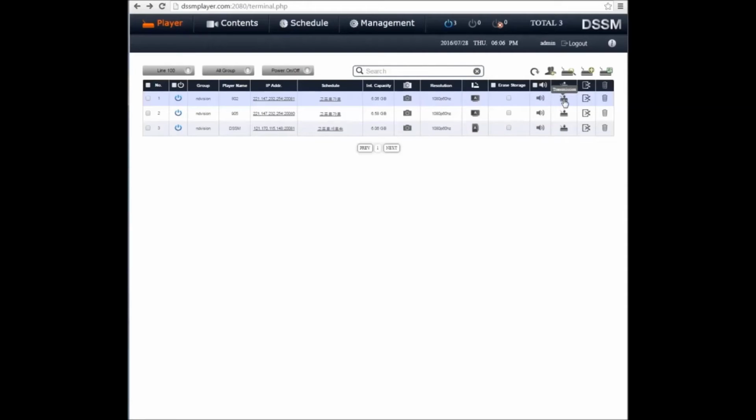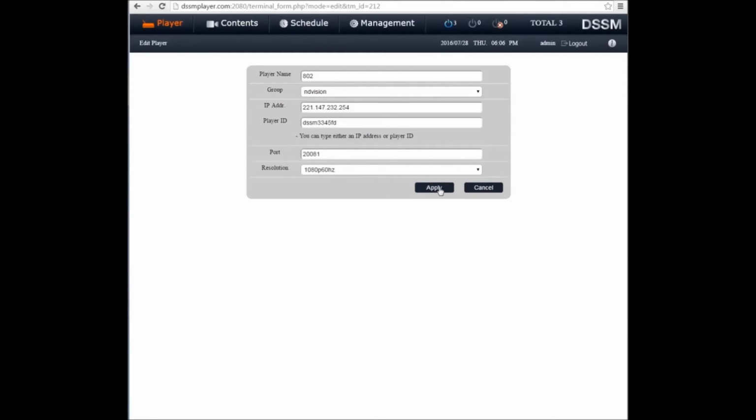To edit the terminal information settings, click on the Edit icon on the player page. Here you can make the necessary changes, then afterwards click Apply. The changes will now be transmitted to the terminal system.